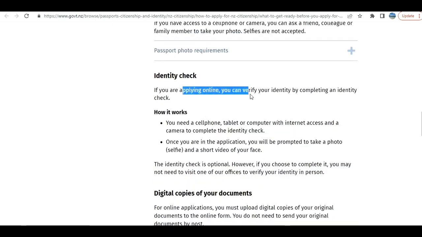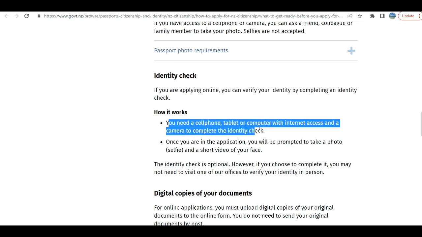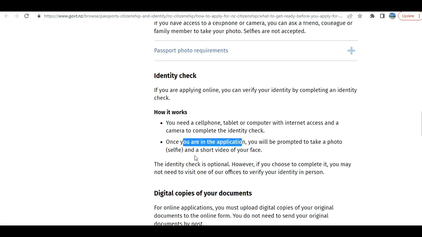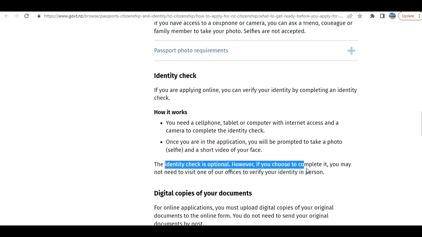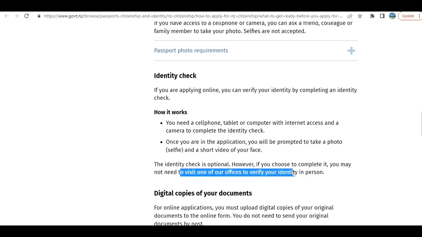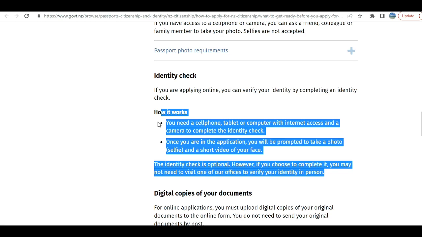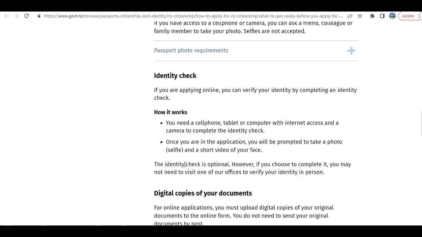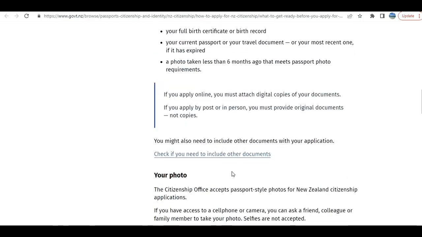If you are applying online, you can verify your identity by completing an identity check. You need a cell phone, tablet, or computer with internet access and a camera to complete the check. Once you are in the application, you will be prompted to take a photo, a selfie, and a short video of your face. The identity check is optional. However, if you choose to complete it, you may not need to visit one of our offices to verify your identity in person. Okay, this is good. When it comes to Canada, sometimes they ask for a fingerprint test, but it's good that with this you can avoid that. Alright.